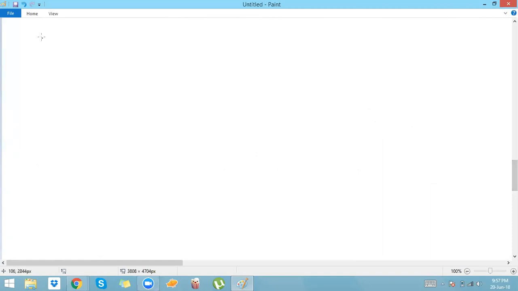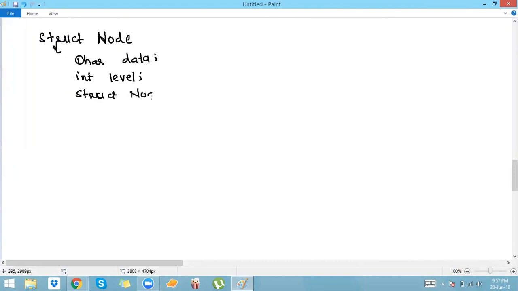Okay, let's say I have a struct node. In that, just for the sake of simplicity, I'm writing this kind of data: character data and integer level. Now let's have struct node star left, star right. This part is clear. Now, whenever a new node is getting created, the rest of the things will be null. That kind of method you will write.